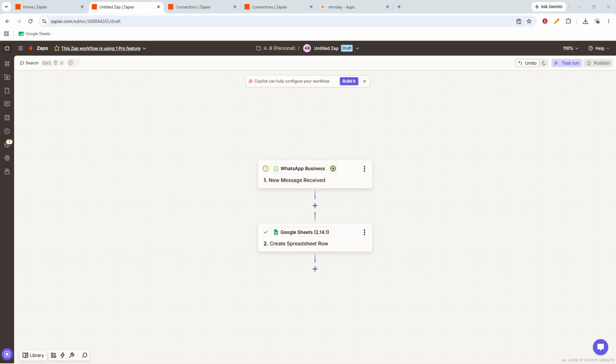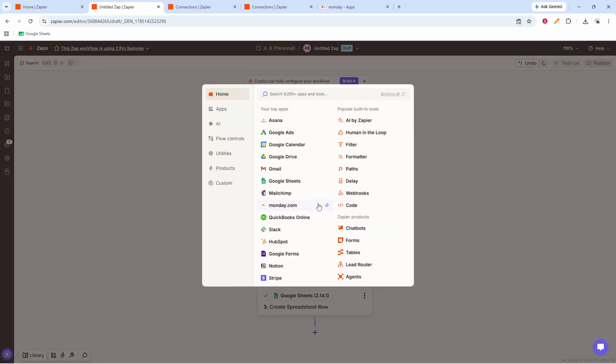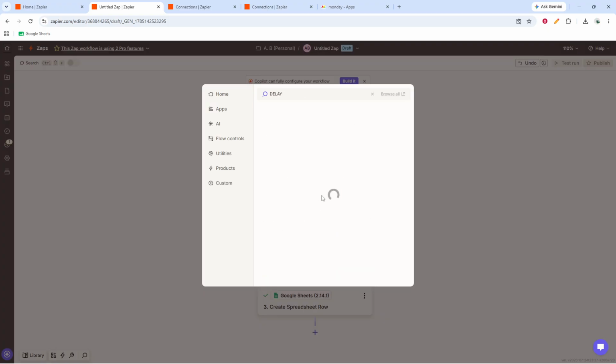Once the Zap is open in the editor, look at the sequence of steps so you know exactly where the delay belongs. Next, add a new step at the point where you want the pause. Click the plus button in that spot, then search for Delay by Zapier. When it appears in the results, select it as the action app.